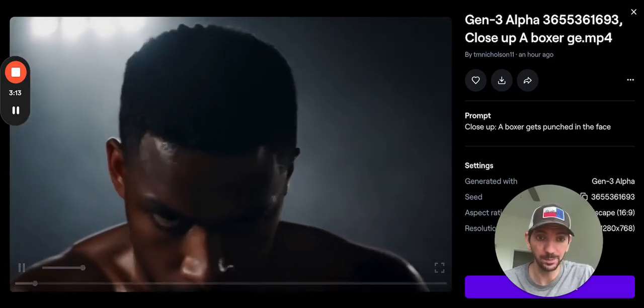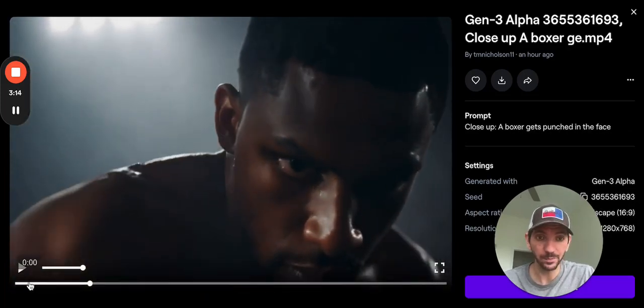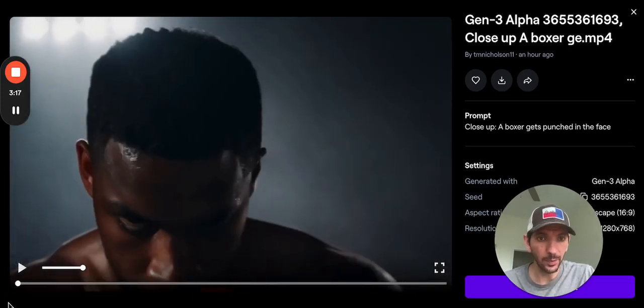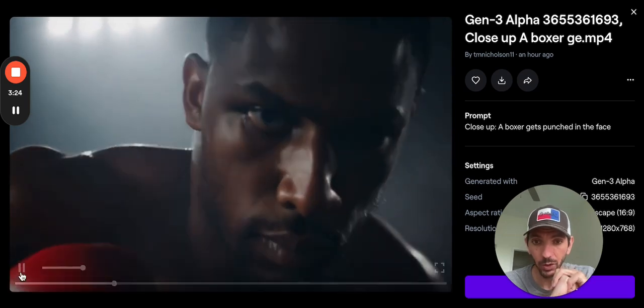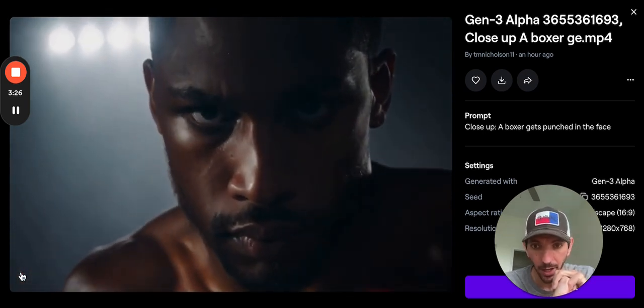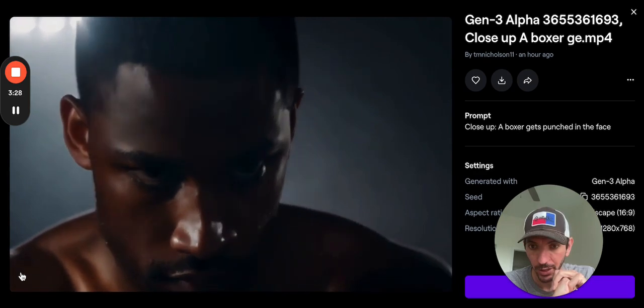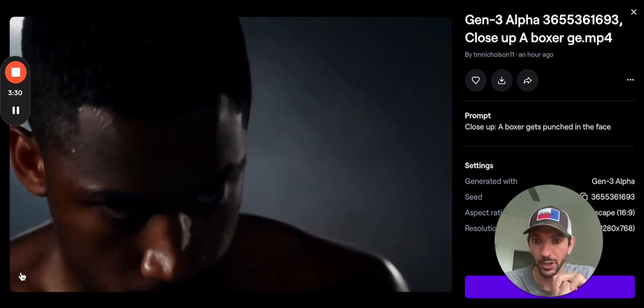All right, next one. Here we got close up. It's very simple. Close up. A boxer gets punched in the face. Okay. All right, this looks good. The quality here looks nice. And it looks like he's punching, but he is not getting punched in the face.